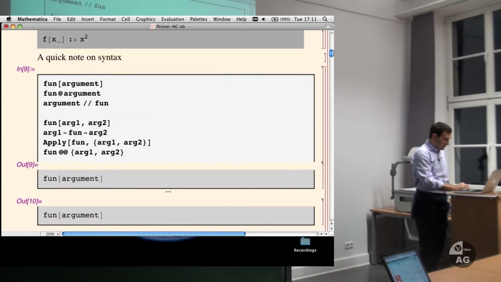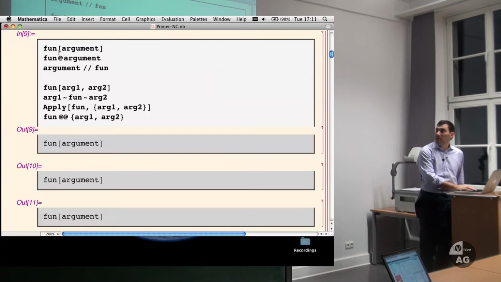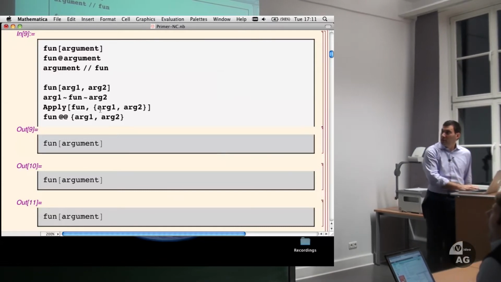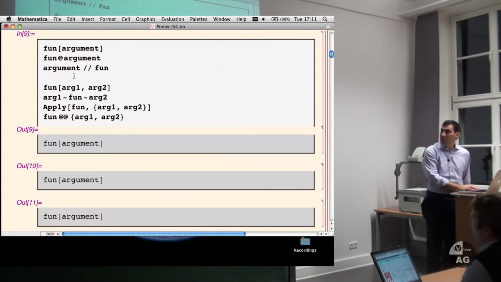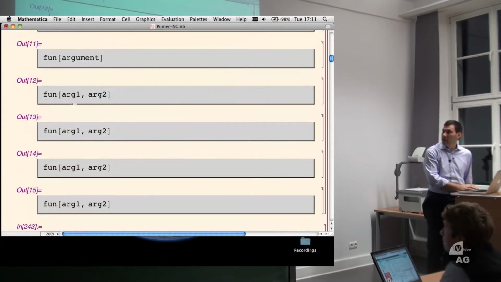So the first three entries all evaluate to function of argument. This is the standard notation. This is the prefix with at the argument. This is the postfix, as I said, if you think of it as a post-processing step. Okay, and then we have four evaluations for two arguments, and you see all of them result in the same.